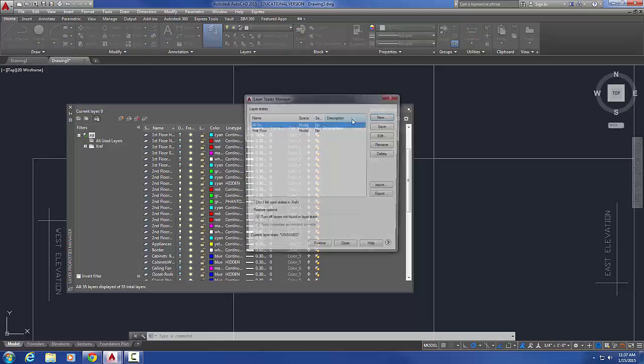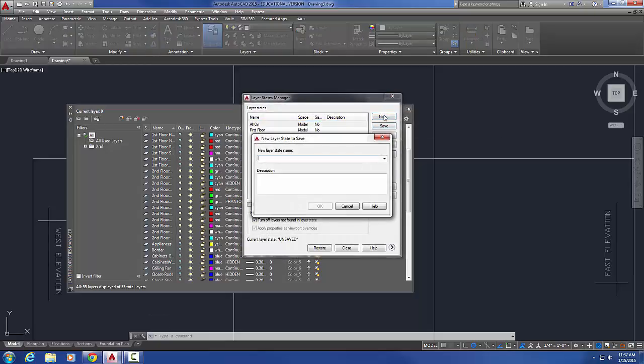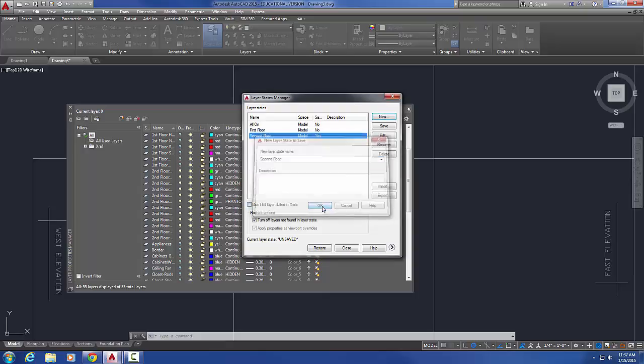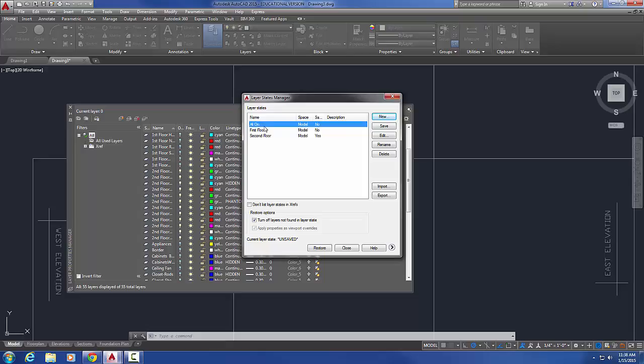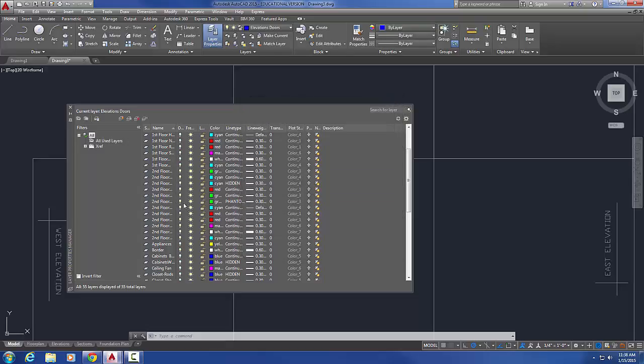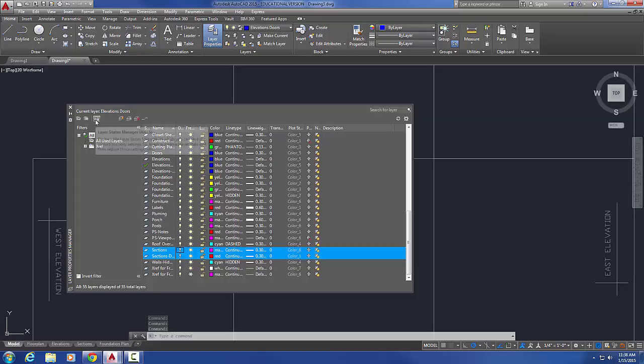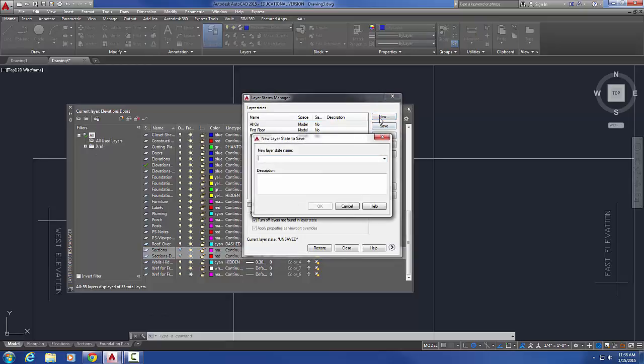I'm going to create a new layer state. New, we'll call this second floor. Go back to All On and say restore. Now we need to create one called elevations. So what we need to do in here is turn off anything that says sections. Our elevations and sections are going to be drawn on top of each other. So we'll just turn these guys off. Just have to worry about sections. New layer state.